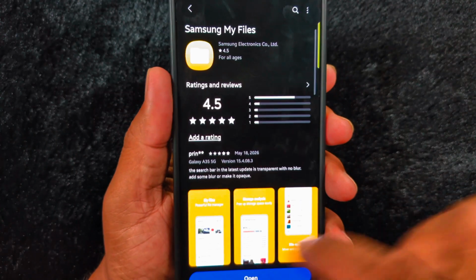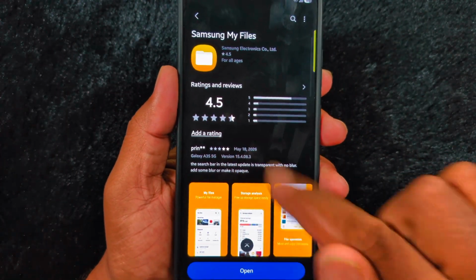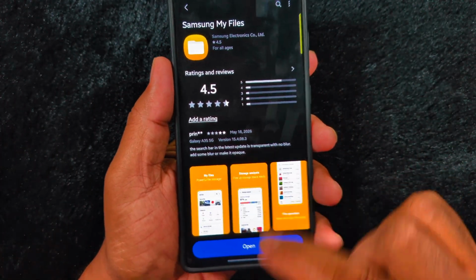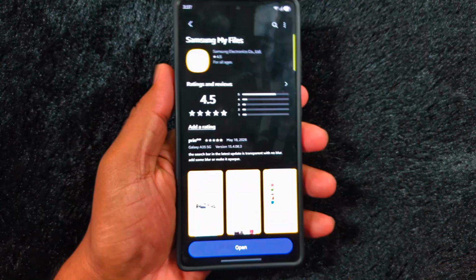And that's it. Update your Samsung My Files app and enjoy these new features on your Samsung Galaxy device.